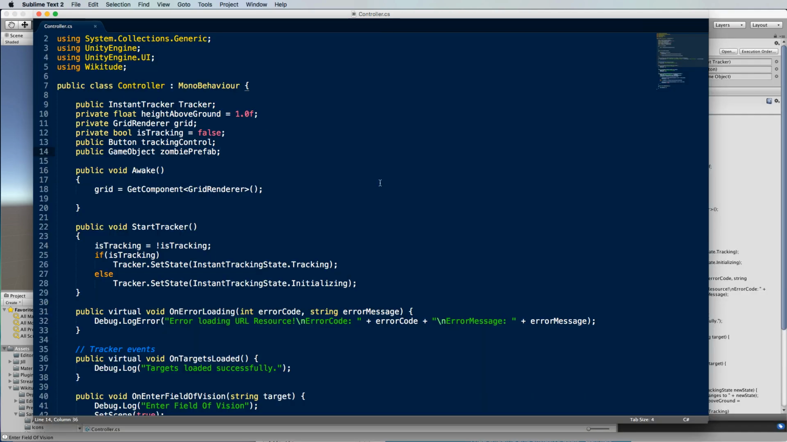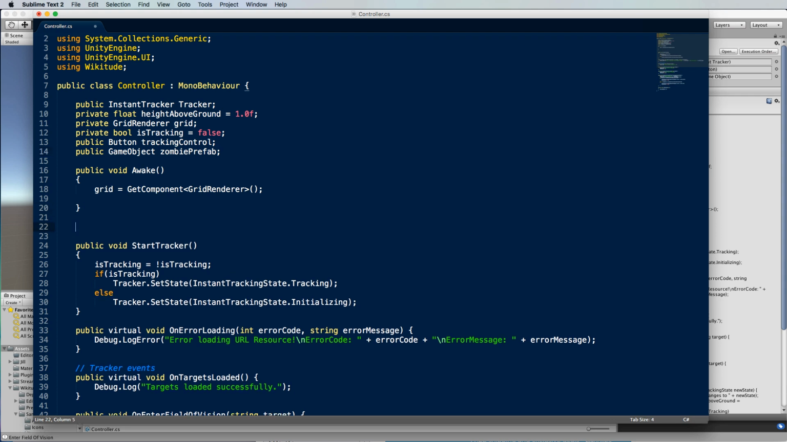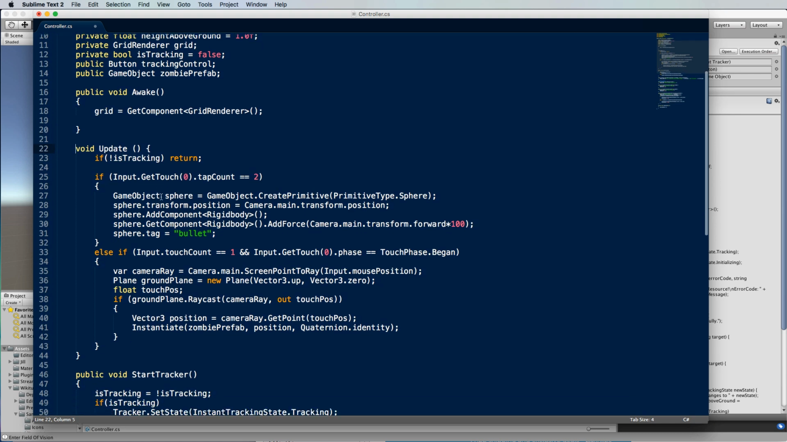We'll program this so that when you tap on the screen, you'll get a zombie appear on the ground location, and it will start to walk towards you, and then a double tap will push a bullet out from the camera's location in a forward direction into the scene. This will have to happen in an update function, and this is the exact same way that you would do it even if you didn't have the tracker or any video feed going on. So let me just paste this update function into our controller and go through it. So the first line is checking if it's tracking.